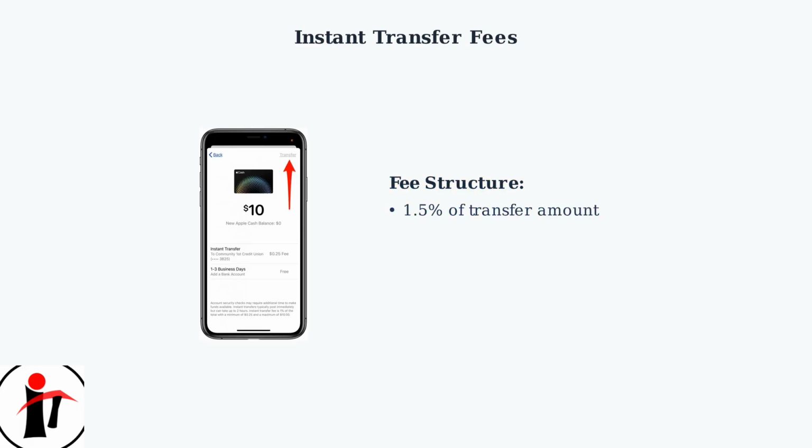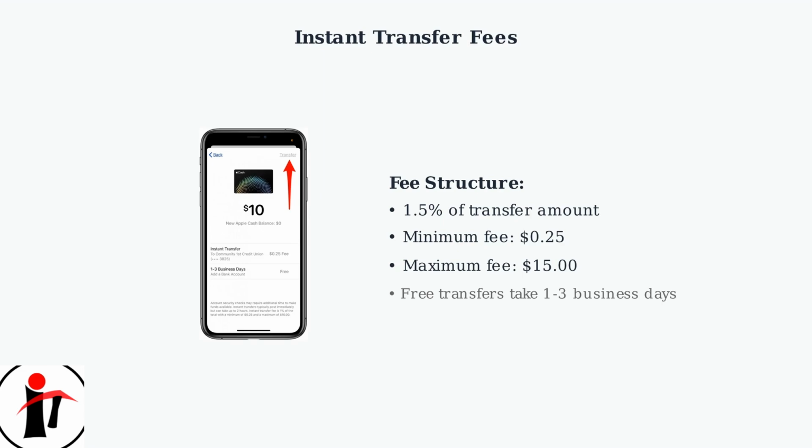Apple charges 1.5% of the transfer amount, with a minimum fee of 25 cents and a maximum of $15. Free transfers are available, but take 1 to 3 business days to complete. Both methods will guide you through entering your new card details and completing the verification process. Once updated, your new debit card will be ready for instant transfers from your Apple Cash balance.